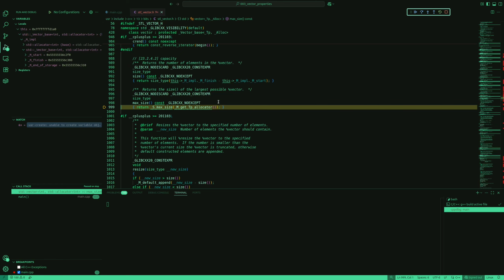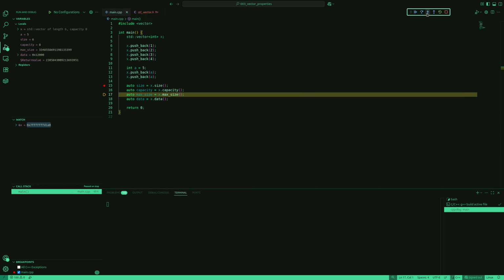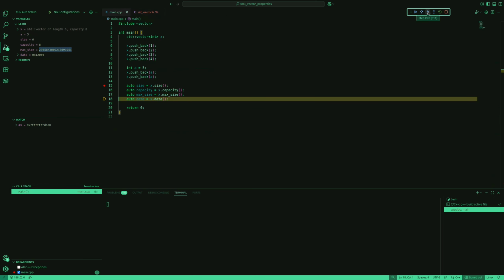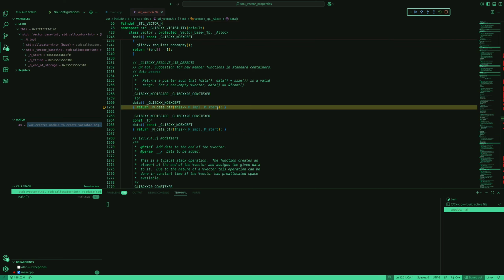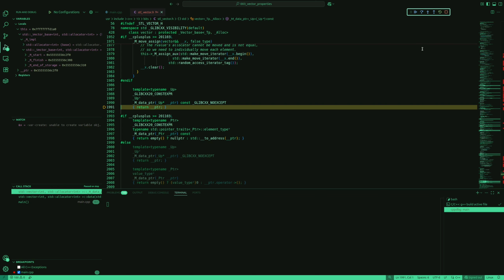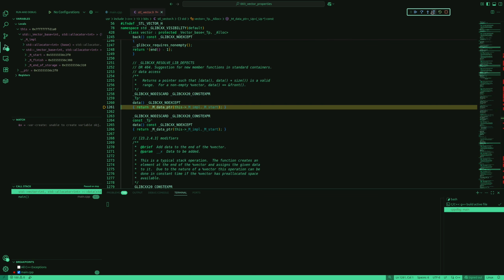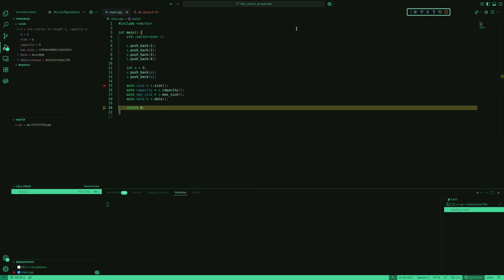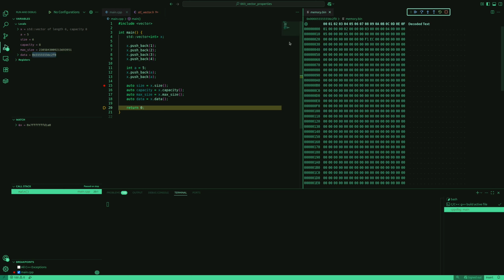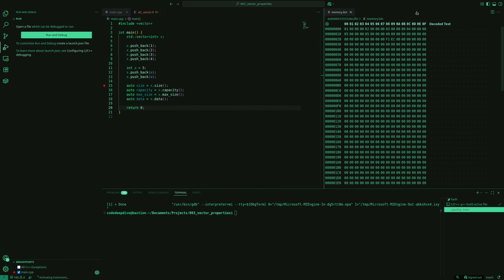Max size is the largest possible vector that can be allocated in this environment. There's also the data property, which returns a pointer to the beginning of allocated storage. The mData pointer returns the pointer itself. If we display the memory content, we see the data stored in the array. Let's print the vector properties on each push_back operation.